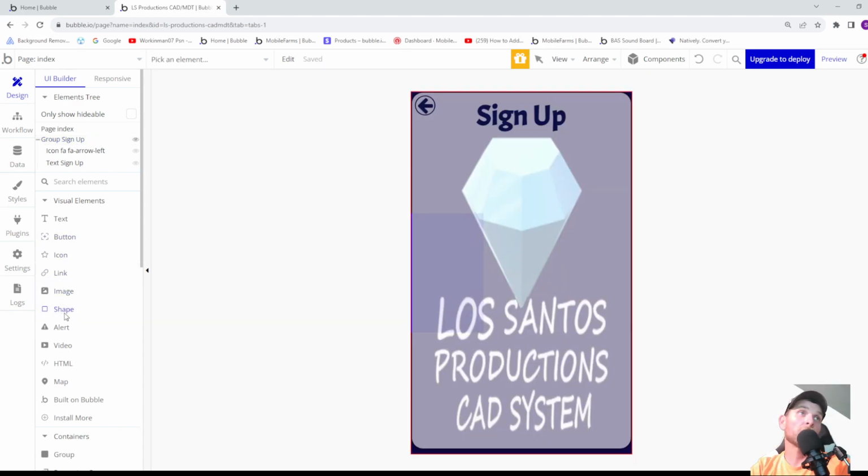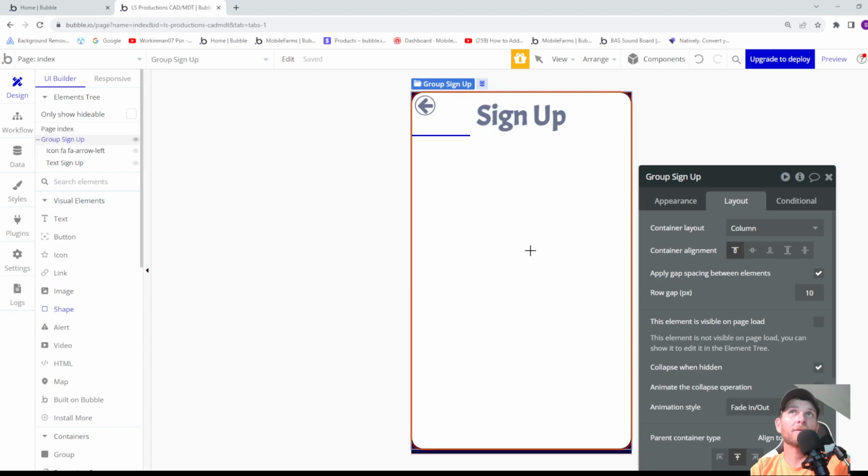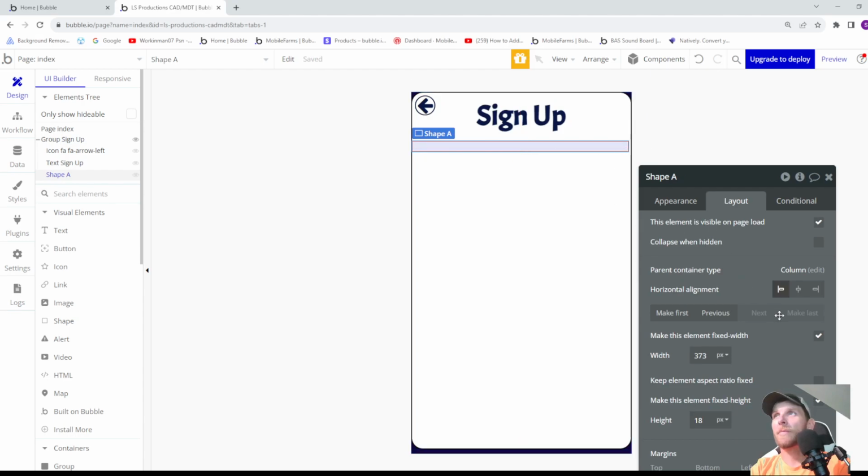Now we're going to add a shape. You don't have to do this. I just like to make a header. It's not going to be a fixed width. We're going to let this thing run free.